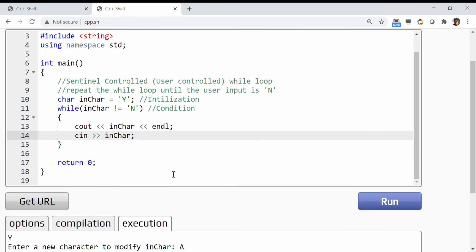So here what will happen is it will wait for the user input for inChar, and based on the value of inChar, it will check the condition inside this while loop. If this condition holds true, it will keep on repeating, and if the condition holds false, then it will come out of the loop. So let's try to understand the code from the beginning.